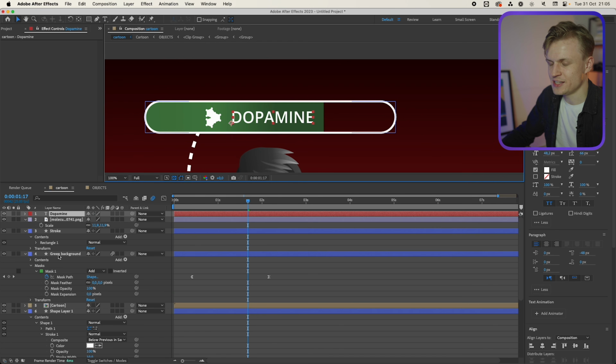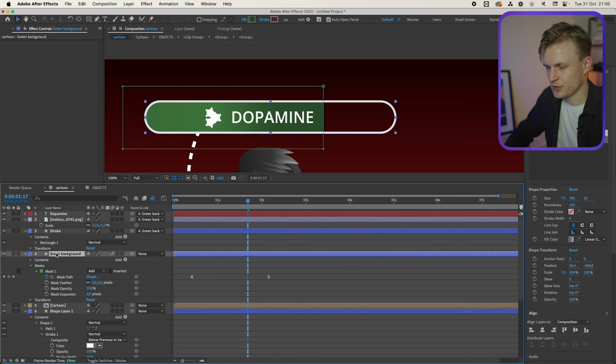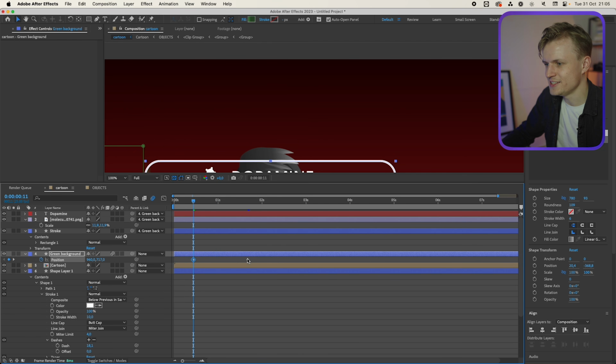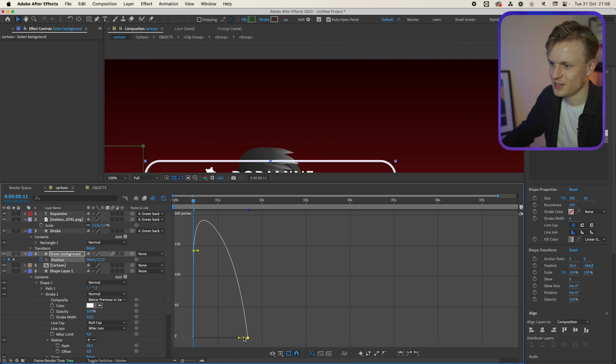And to animate this in, I'm just gonna select all the layers that I want to animate. I'm gonna link them to the green background. I'm gonna press P for position, go back a bit, move it down, and again, right click, easy ease, like always, open that graph editor, move that graph, like always.